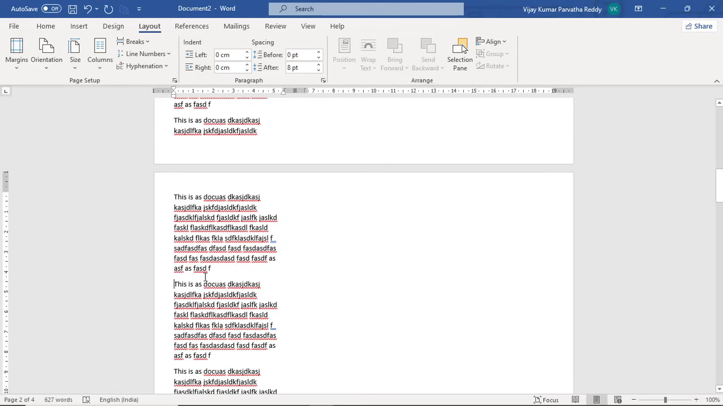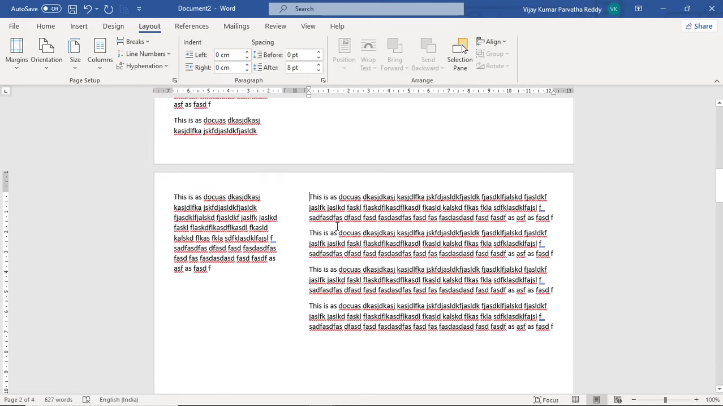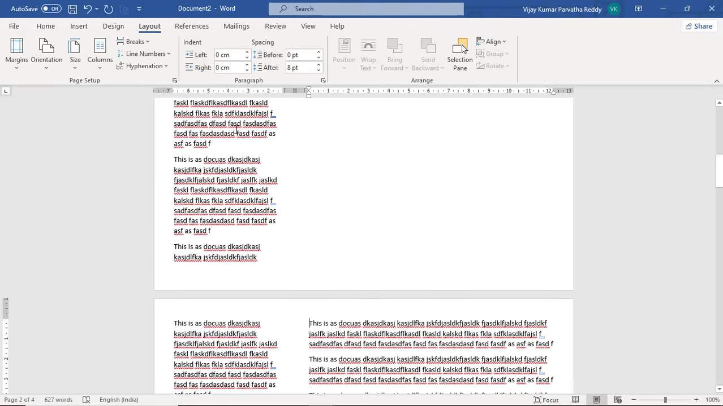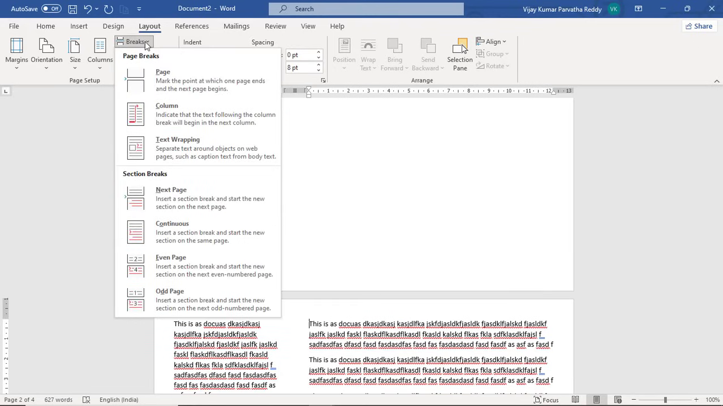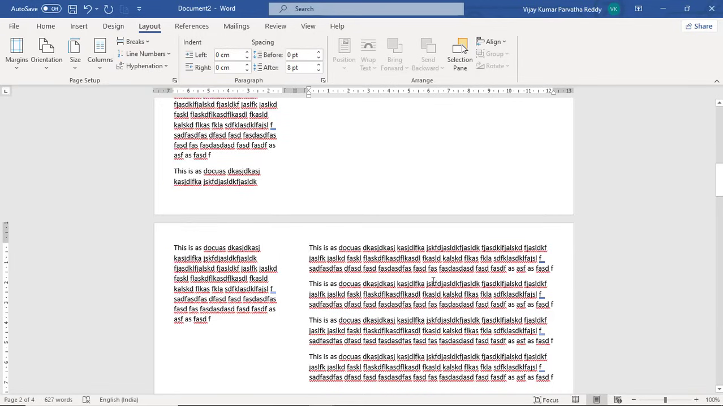And here, if I want another column, I say column break. Like that, we can place breaks to the columns also. Text wrapping means just wrapping into the new line.